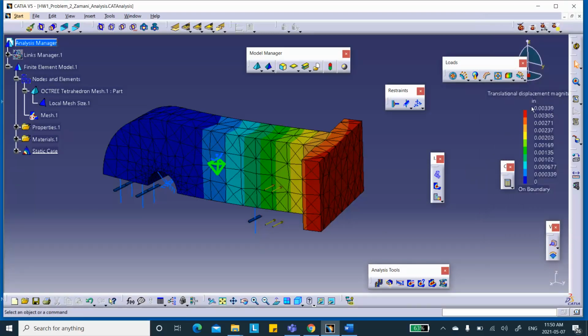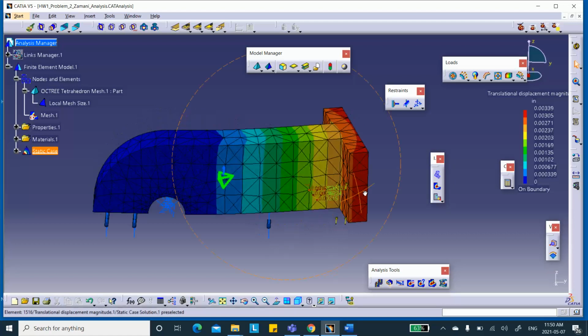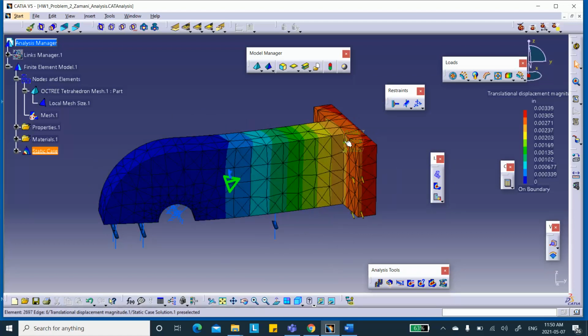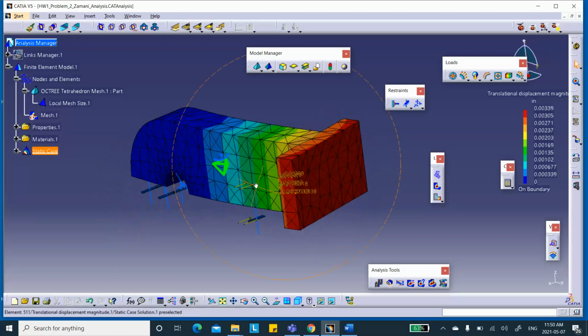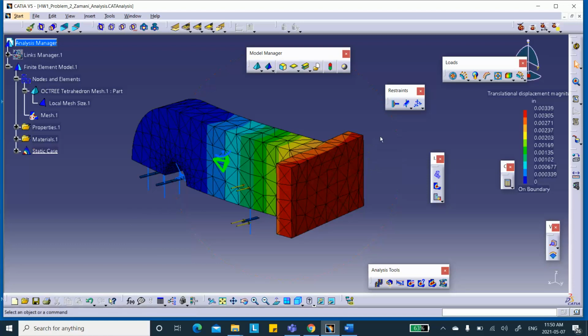That much of deflection, I have no confidence in these things because to have confidence, you have to do a mesh convergence study, fillets, etc. Most probably, if there are no fillets, it could be that these things yield. CATIA does not predict yielding and stuff like that for you. Garbage in, garbage out.